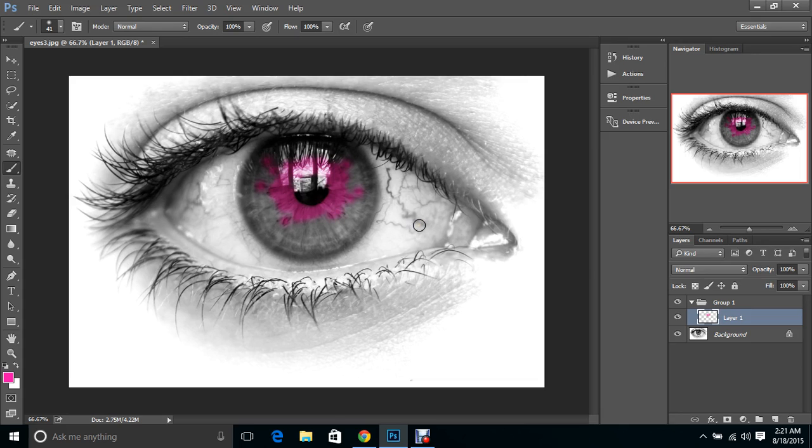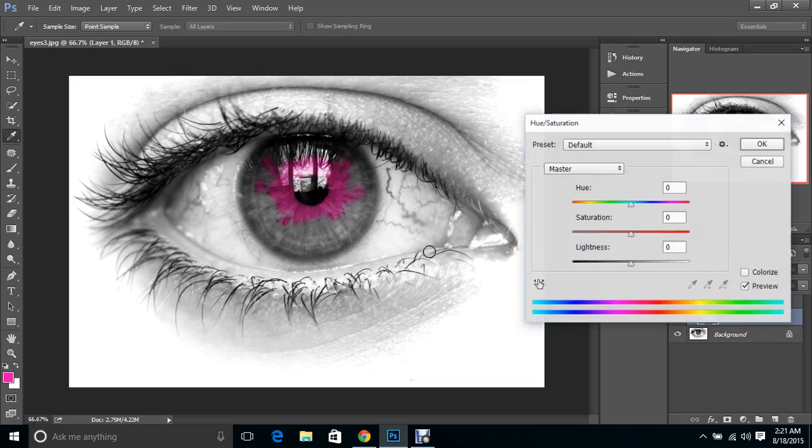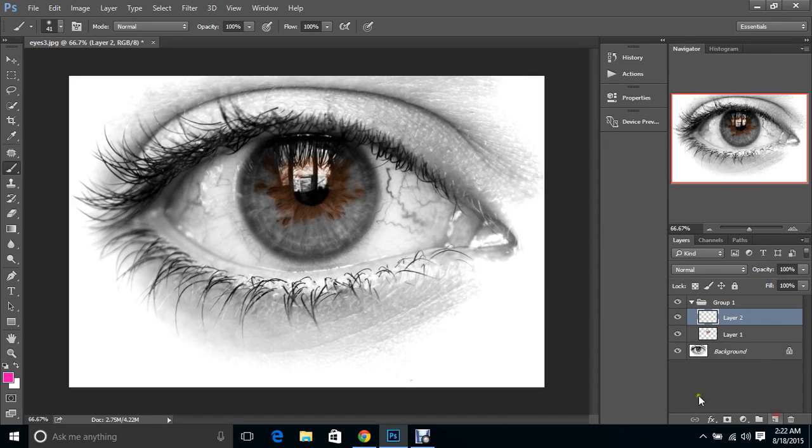Once I've got that colored where I want it, I'm going to push Control U and start adjusting the color to about the color that I want. And I kind of like that shade there. It's actually a little dark, but I'm going to change the opacity to make these layers blend a little better, so I'm going to leave it up a little bit. So I'm going to push OK, and I'm going to create a new layer.